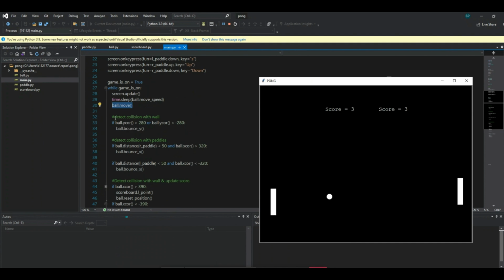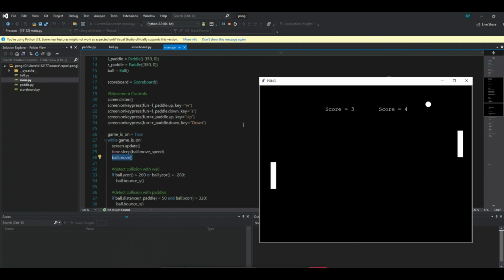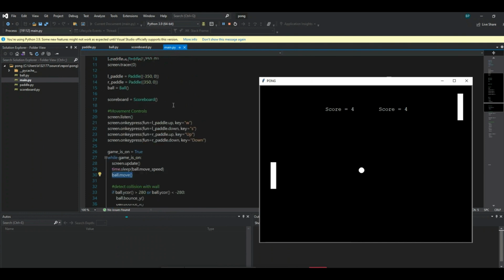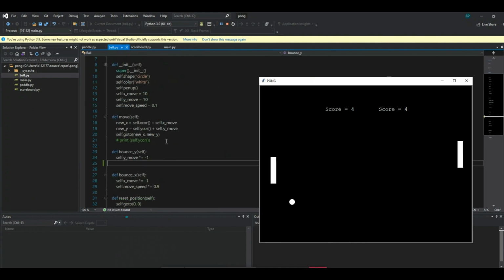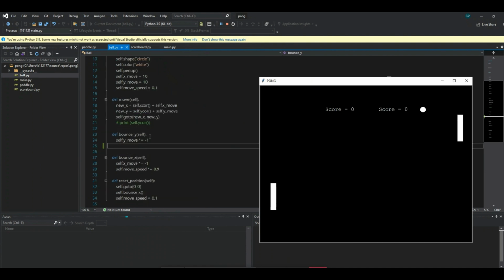And then next one, I've got detect collision with wall. So basically, the screen size is 600, which I've set here, the height of 600. So what that's saying is when it hits the y coordinate 280, or if it hits the y coordinate negative 280, then we're going to call this bounce method. So that's hitting the bounce method, which we have here in the ball class.